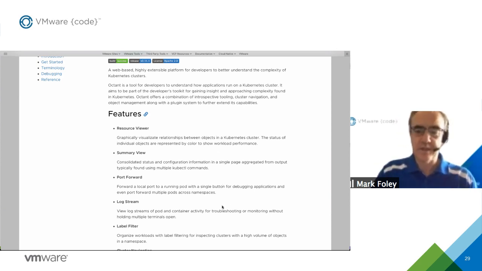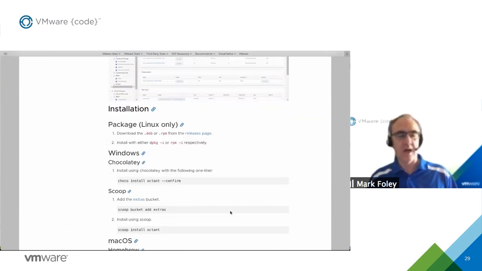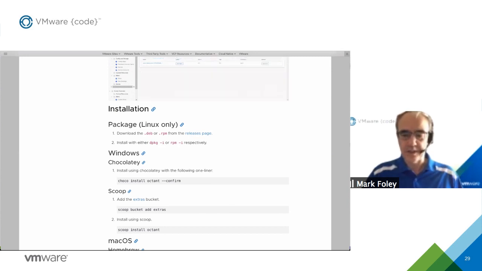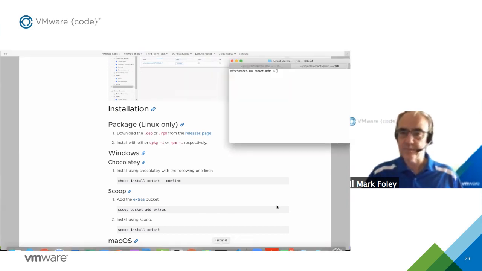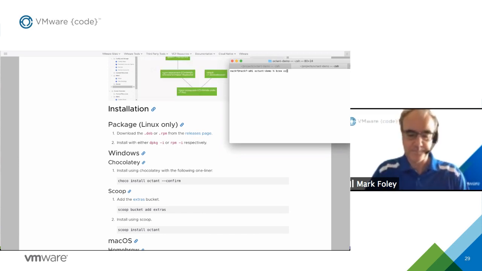In terms of the install packages, they are available for Linux, Windows, and Mac at the moment. You can either download a binary or do what I do, which is actually use a package manager. So what I'm going to do is just go in and use Homebrew to install Octant.